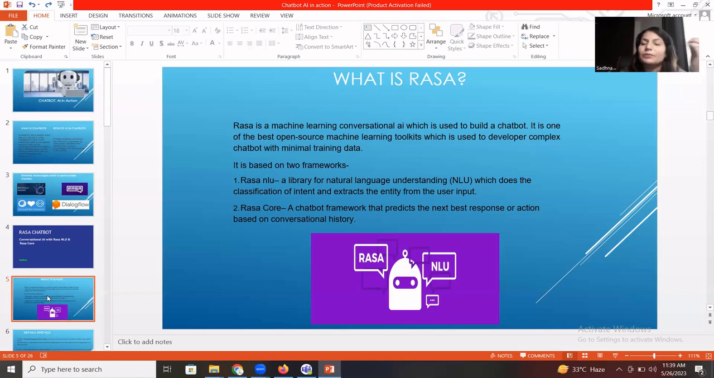We create some customizations and write certain custom actions in Rasa, for which you need a bit of programming, but it's not very typical programming. If you know the basics of Python and the basics of NLP, you can build the chatbot. I will show that step by step.